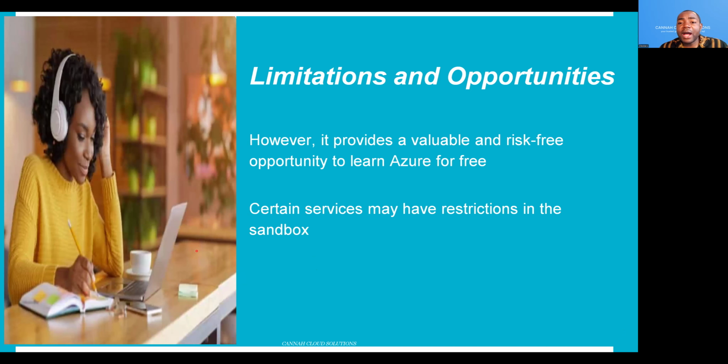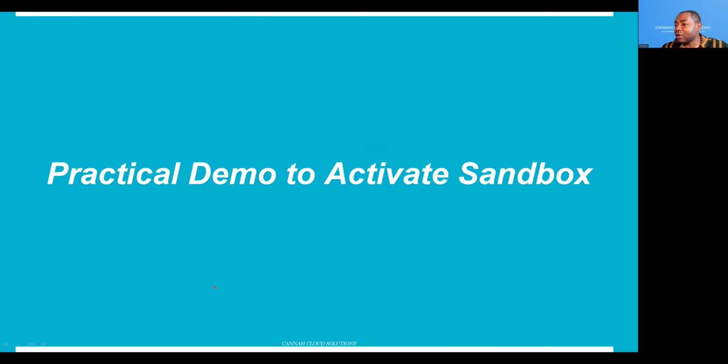Now some other limitations and opportunities. However, it provides a valuable risk-free opportunity to learn Azure for free. Certain services may have restrictions in Sandbox. There are some services that you might not be able to create using Sandbox. Now, let's get into tutorials in order to get our Sandbox account activated.